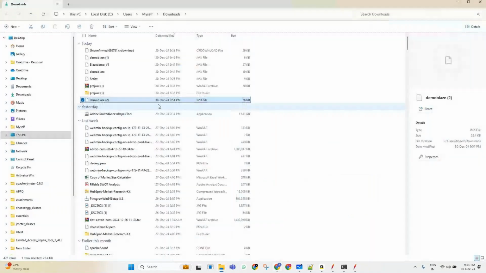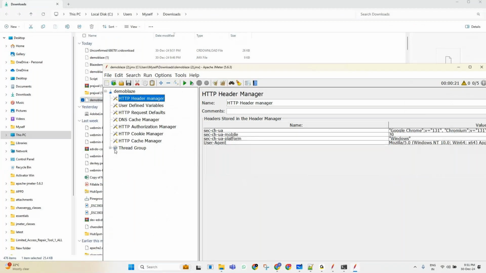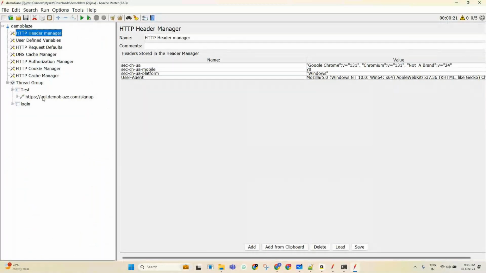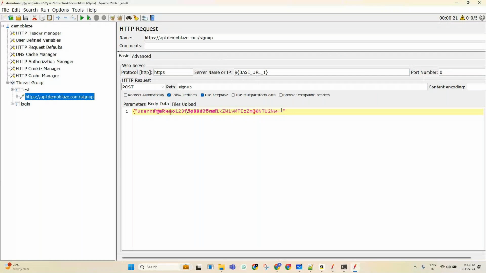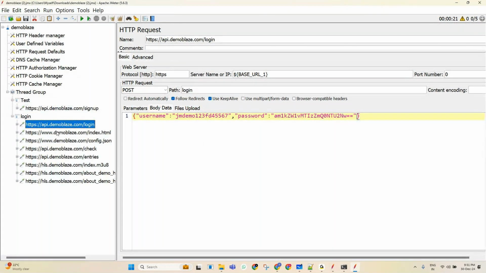Now, if I try to drag and drop here, now if you see, are you able to see two requests now? Even sign up? Able to see? Able to see sign up and login now clearly, and other important requests also.